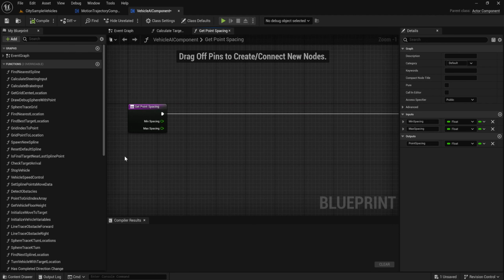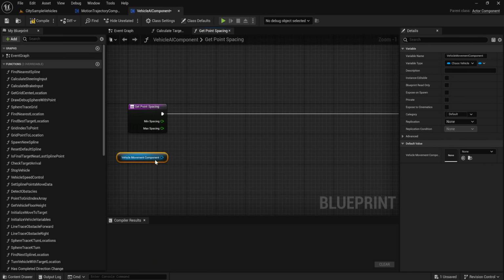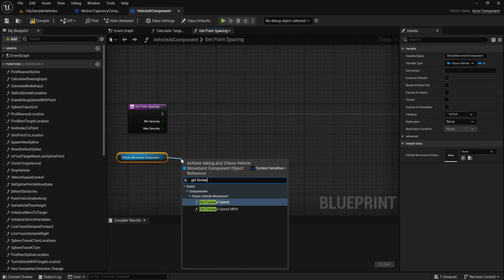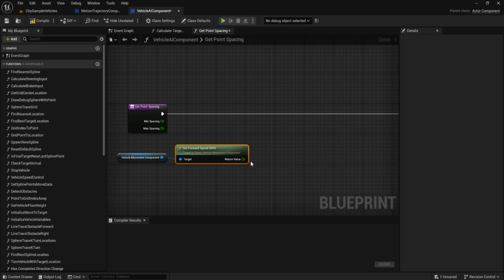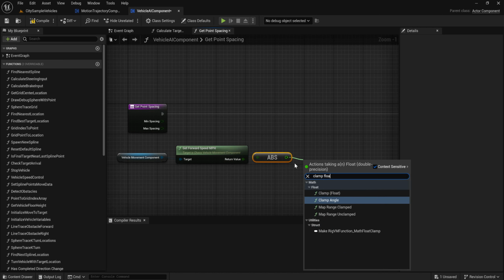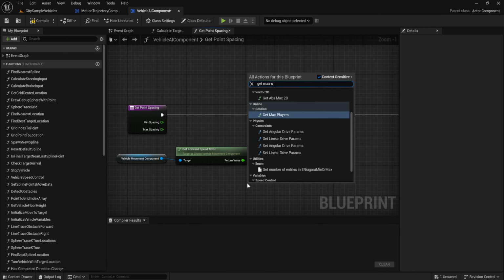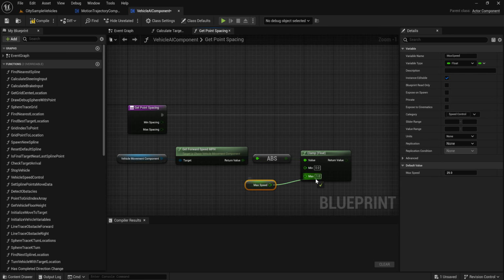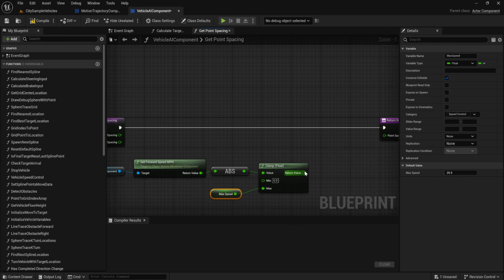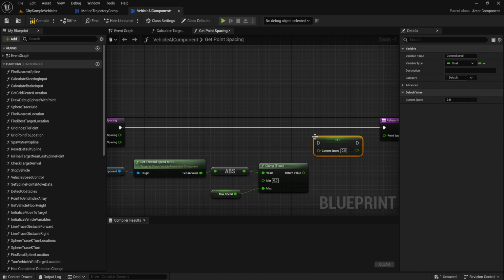This return node, get vehicle movement component, get forward speed mph, absolute, clamp float, value, we get max speed to this max, and call set current speed. That is current speed.